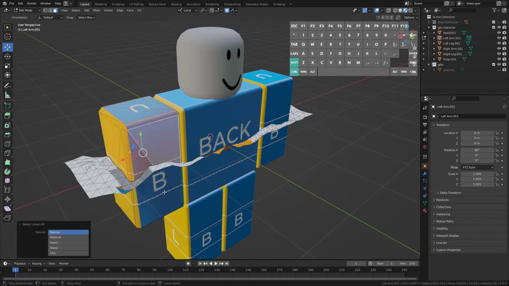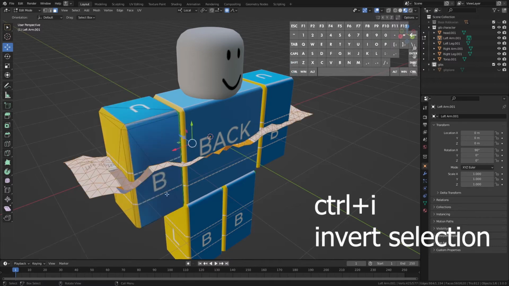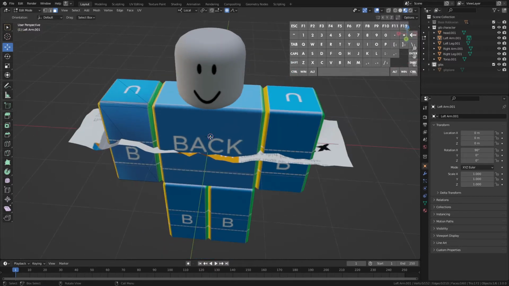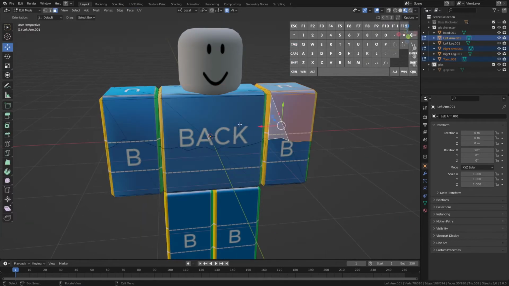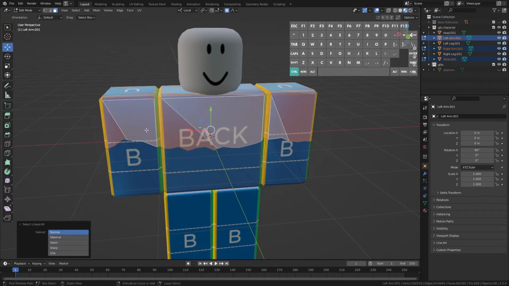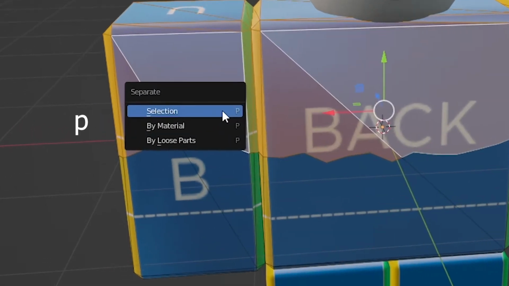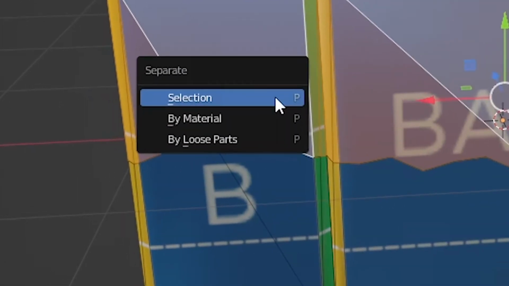Select the entire arm and press Ctrl I to invert your selection to the plane. Remove the plane. Now repeat this for all limbs. Edit all limbs and then shift click a face on each of the limbs. Press Ctrl L, then press P, then click selection.